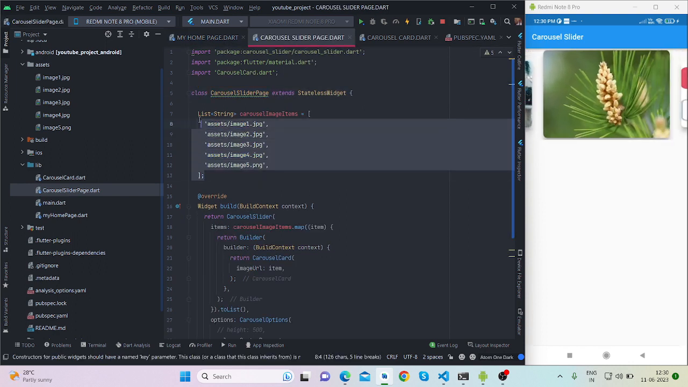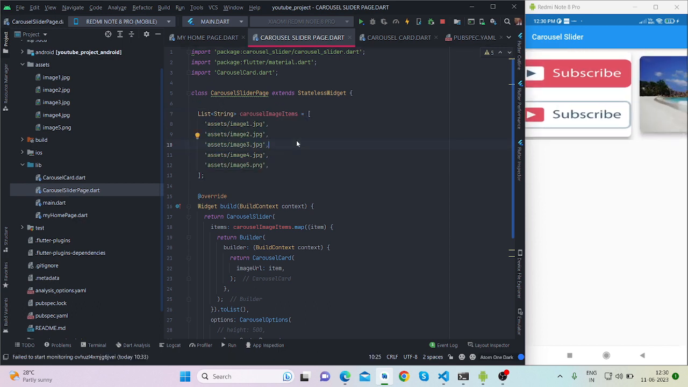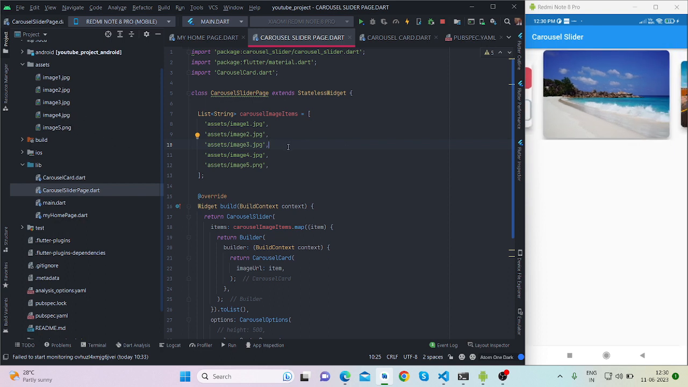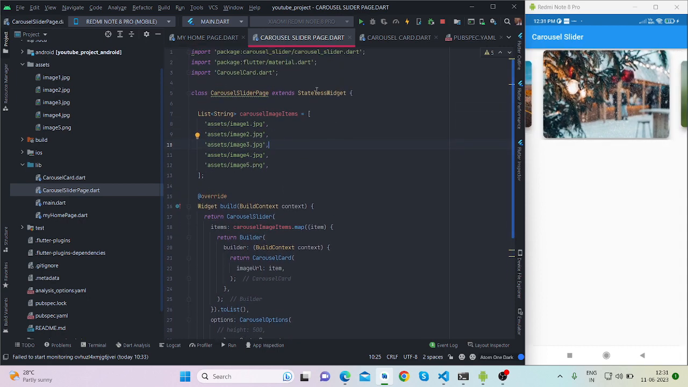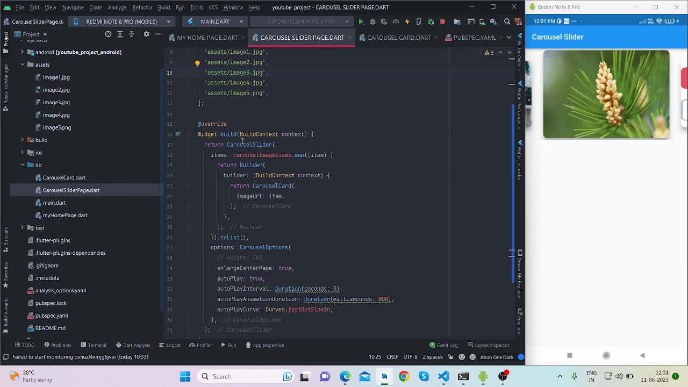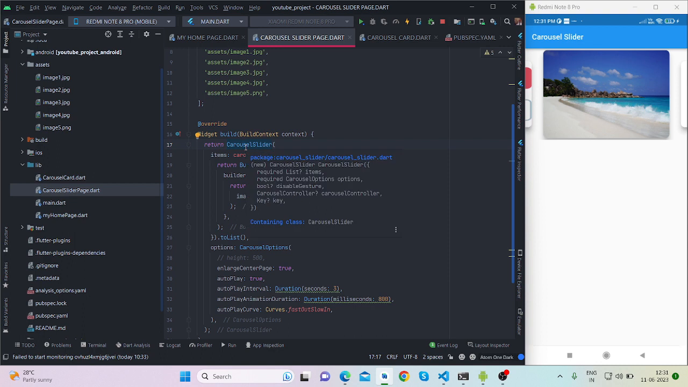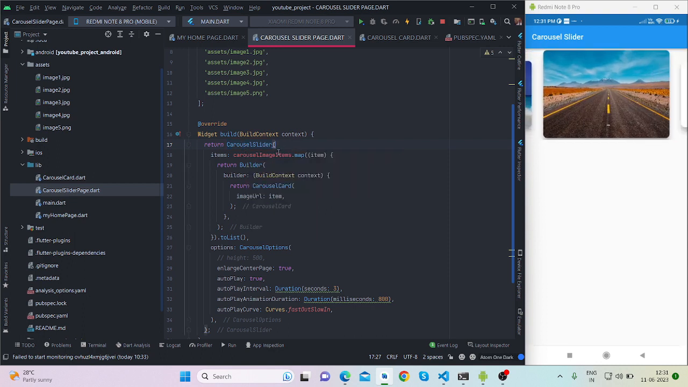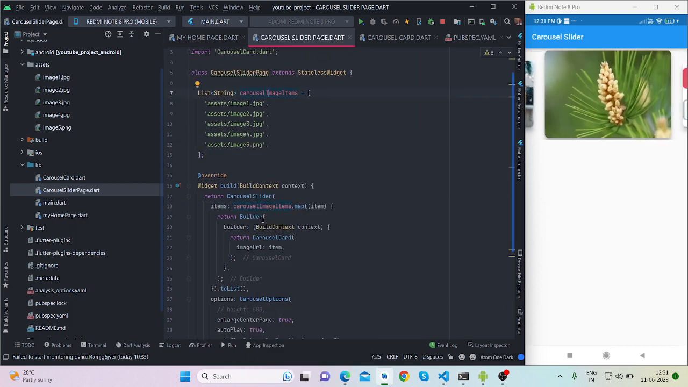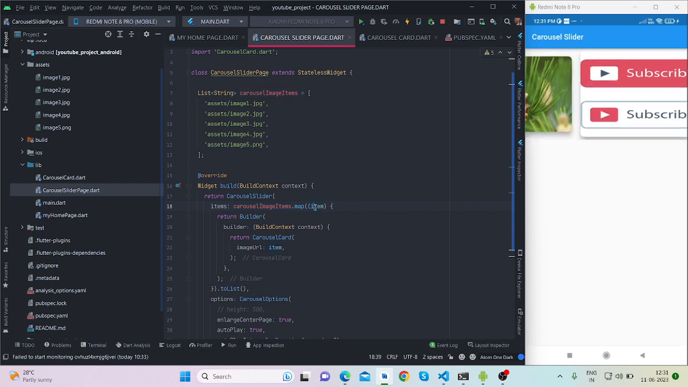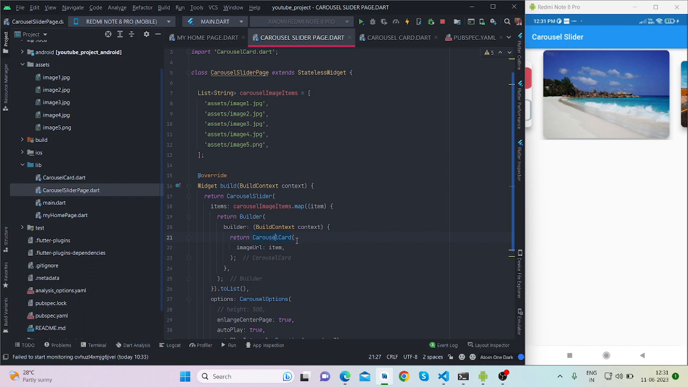This is my array. You can use your array coming from an API. You can use image.network. For now I'm using asset image, that is why I'm using asset image. So this is my array, and it is also a stateless widget. Then inside this build method I'm using carousel slider, and it is coming from the package that I told you about in the beginning. And then it is items, and I'm passing my items here. So this is the array, then this item is passed inside this carousel card.